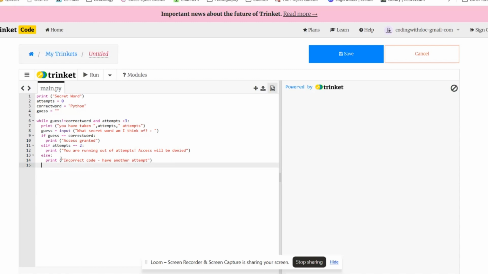And then still inside the loop, I want to do attempts equals attempts plus 1. So you've had another go. And then I want to put a print that says, welcome to the main program.